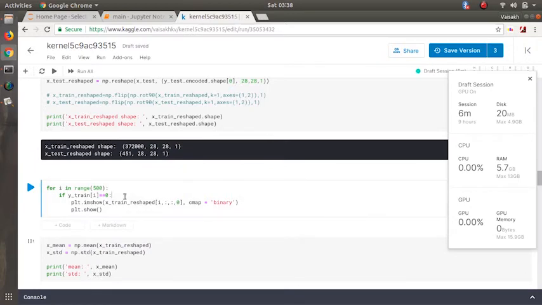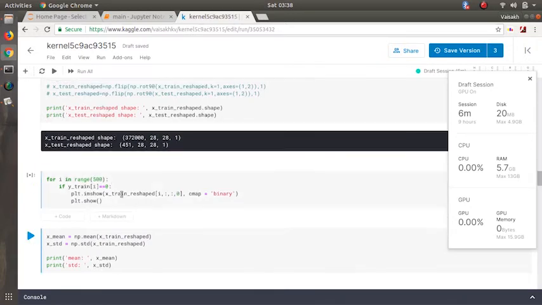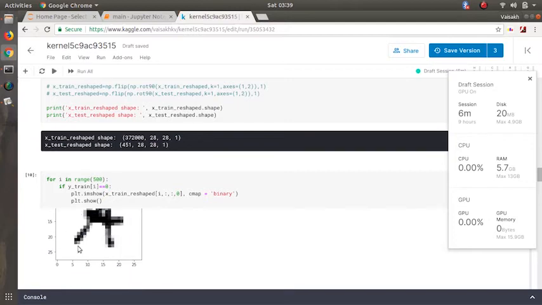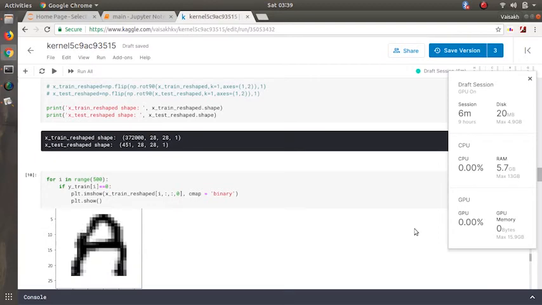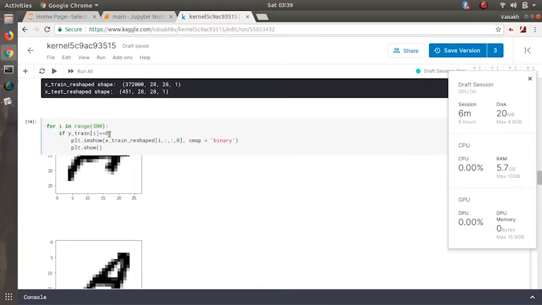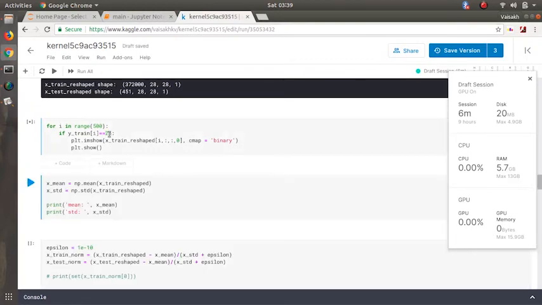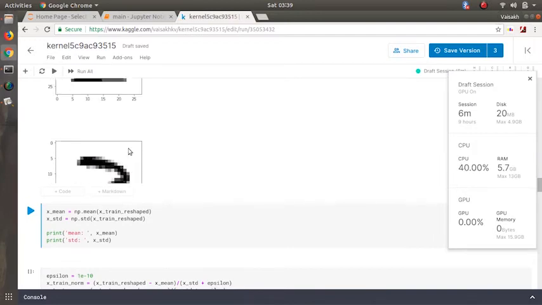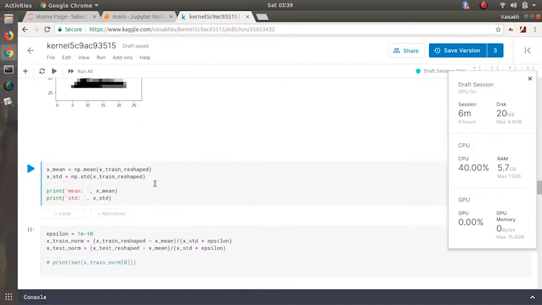And then if you want to see the examples of A in the first 500, so these are the examples of A. It's definitely thresholding as they're black and white images of A. So if you want to see B or say Z, so the examples of Z will be displayed. So these are the examples of Z.